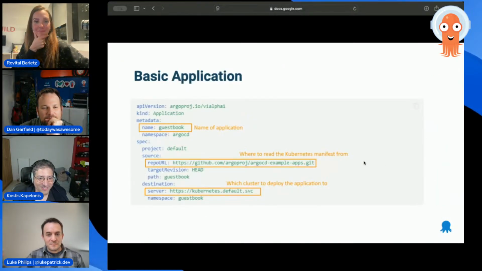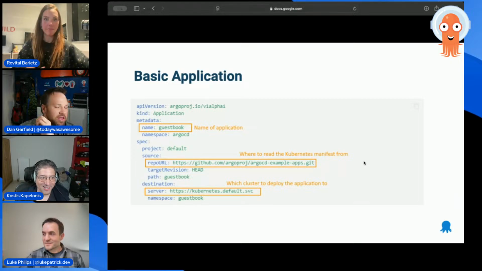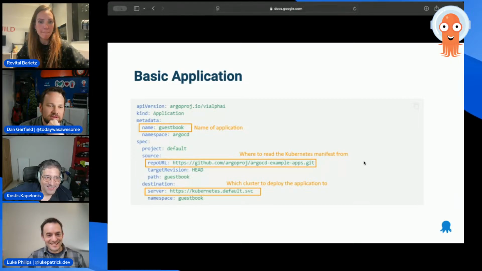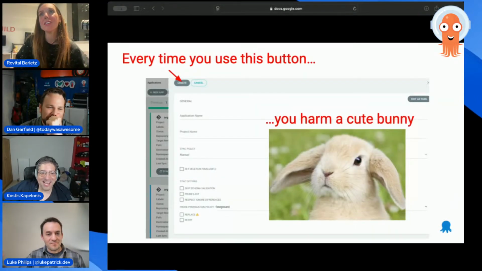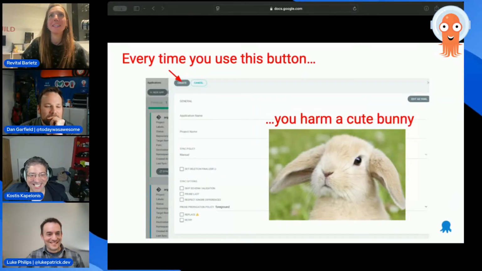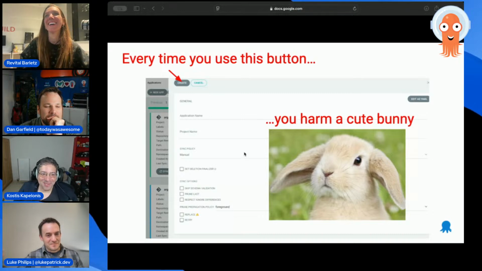Oh no, we missed the bunny. The bunny, go back. Disabling that button, by the way, is oftentimes the first thing that people do when they deploy Argo CD. I got to see the bunny. Where's the bunny? I apologize. Yes, the bunny. That's it. This is the cute bunny slide. You harm a cute bunny every time you use this button.